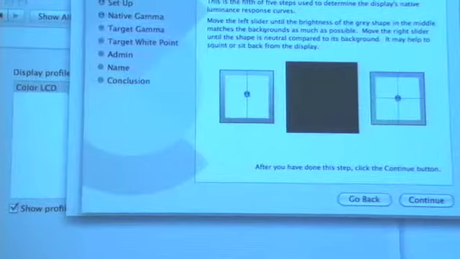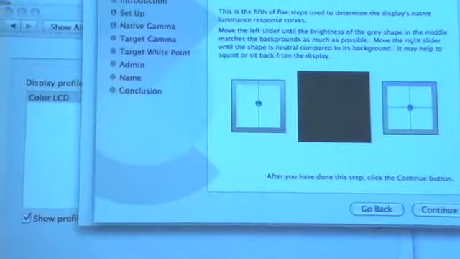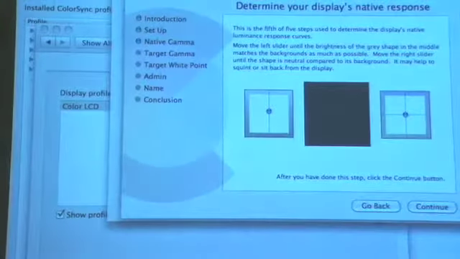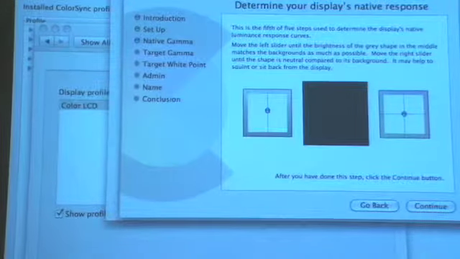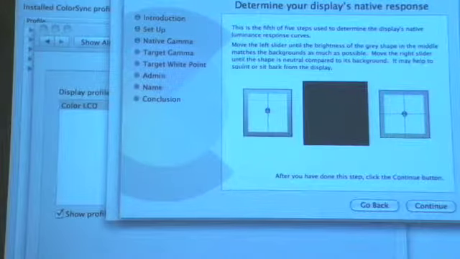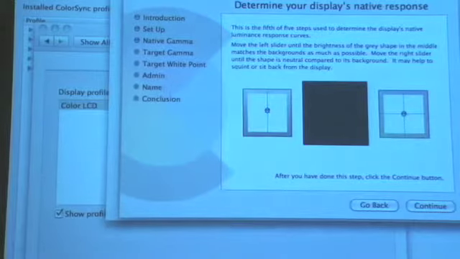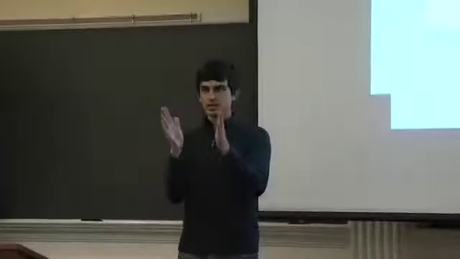Now, when you're doing profiling, there's a few things that you have to keep in mind. If you're using an LCD, this is probably the most difficult aspect of the profiling. If you're doing software profiling on an LCD, you have to be very careful that you are sitting at the exact height and looking at it in the exact way that you will normally be doing it.